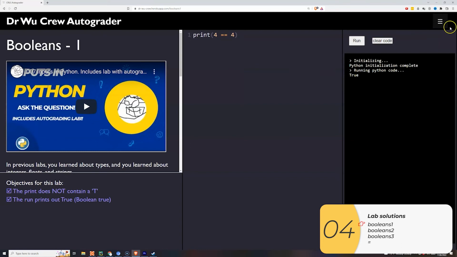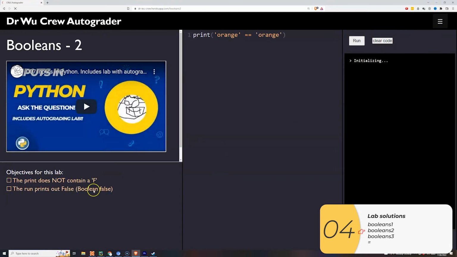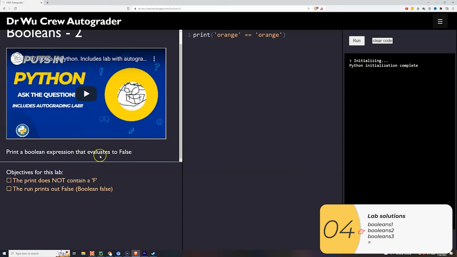Up to you. Next one, Booleans 2. Wants me to print a Boolean expression that evaluates to false. Here's a starter code here, I can change it as I like. So orange is equal to orange, that's true. So if I want to make that false, I just have to change it to anything else. Orange is equal to banana, that is not true. So that is false, and that works.